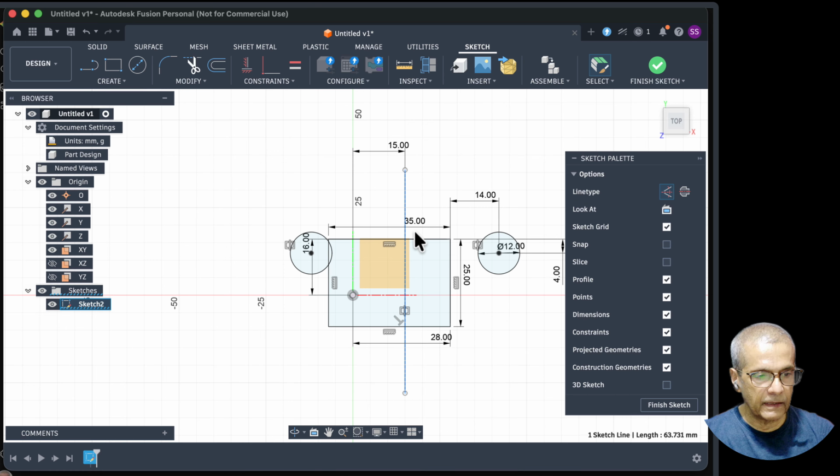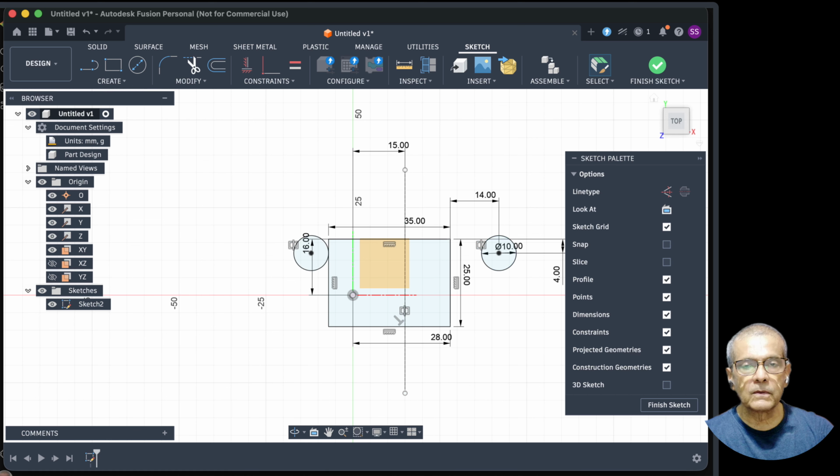Now, if you want to edit any of your dimensions, you can double click on it. If you want to change this to, say, 10, you can change it and you will notice that its mirror image also changes. So do not delete and redraw when size changes. Double click a dimension and edit the number. This is parametric design. Change the number and the design updates.